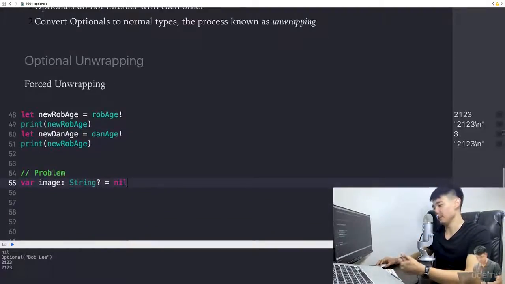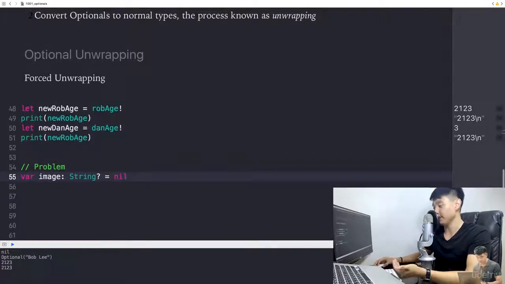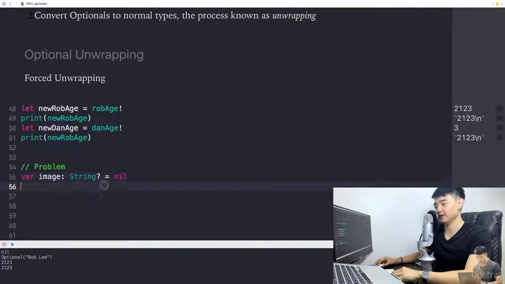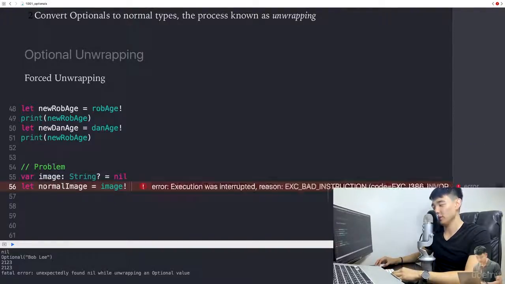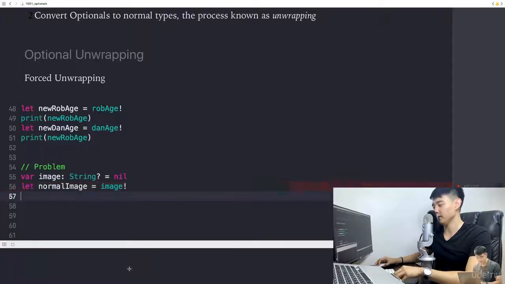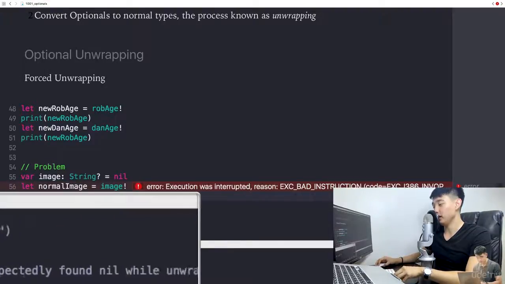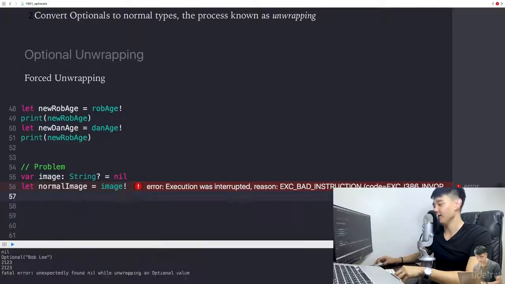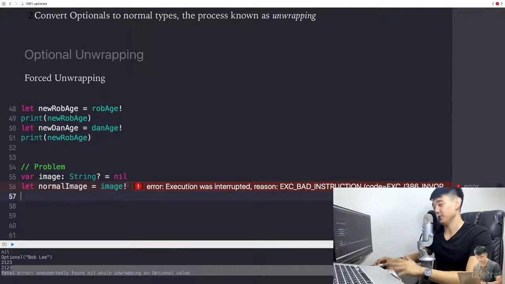But here's a problem. Let's say we have an image from Facebook, and the user does not have the URL for the profile picture, so you get a nil value from the database. Now what happens if you try to do something like this: let normal image equals image exclamation mark. What is happening here? It says unexpectedly found nil while unwrapping an optional value. When I first started learning iOS development, I saw a lot of examples like this, but from now on, you don't have to worry about it.